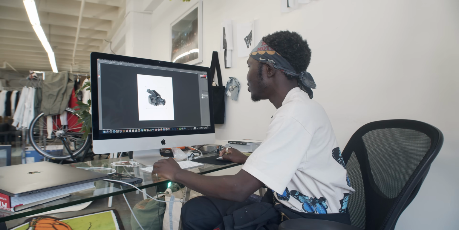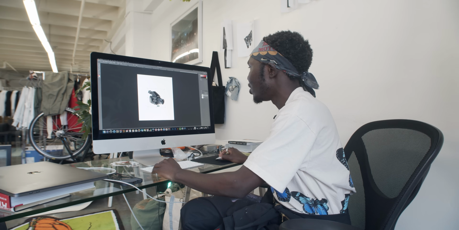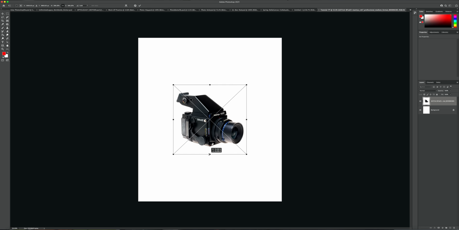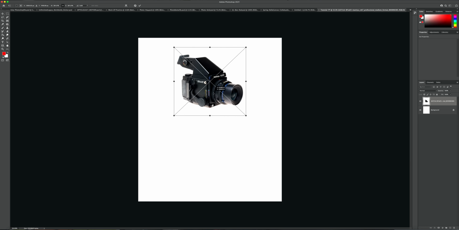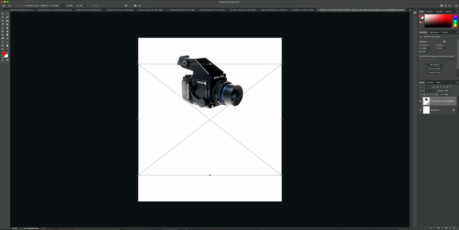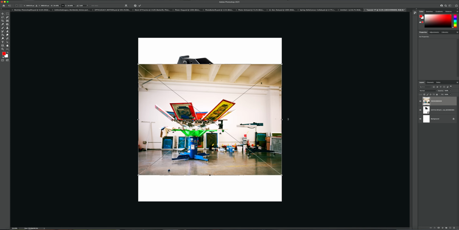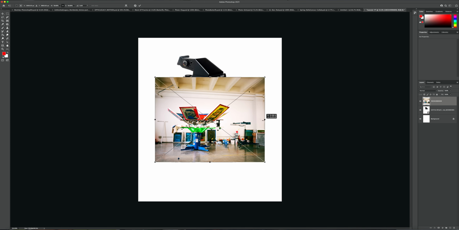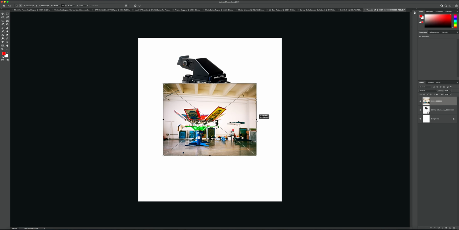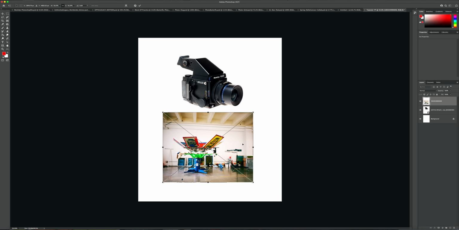So let's start off by, I think I would want it to be around maybe 10 inches. So there, that looks pretty good. So I'll just enter. And then here's the other image. I'll make this one, say maybe 12 inches. So something like that's good.